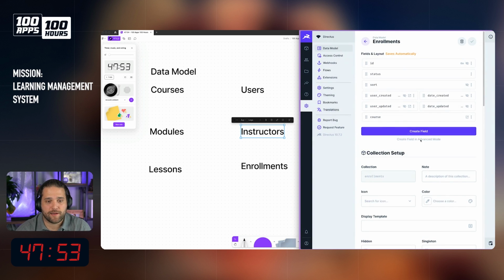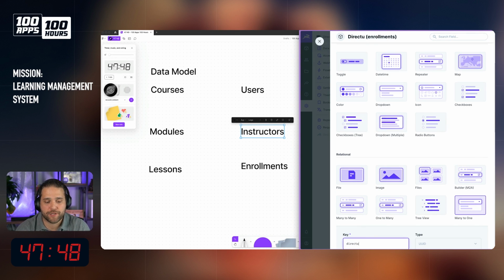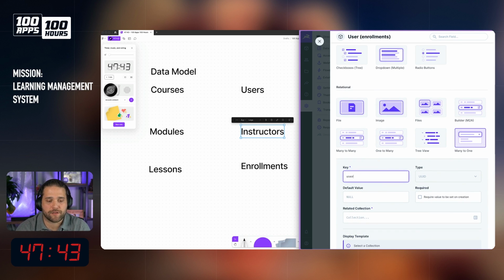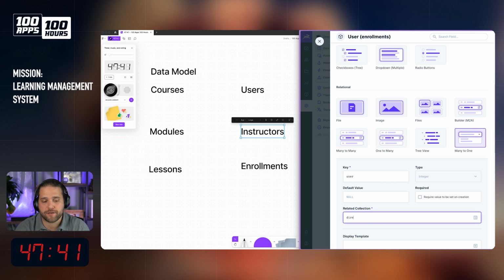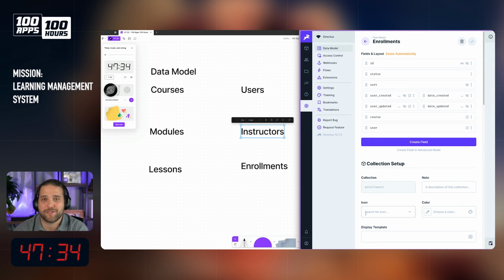Great. And then we're also going to have a many-to-one relationship with the Directus user. In this case, we could just call it user as well. But the related collection here is going to be the directus underscore users. That's our system collection for users within Directus that gives us all the authentication and user access and permissions. We could also keep track of progress or lessons completed, but for now, let's just roll with this.